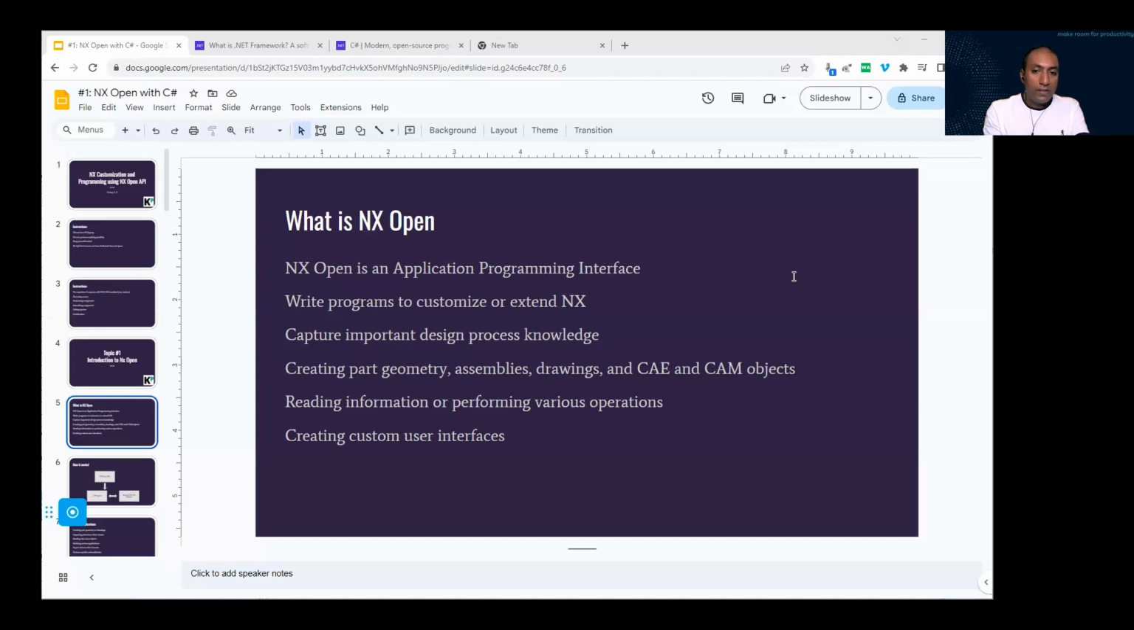Okay. Another important thing about NXOpen is that it is not just for automating the geometries, assemblies, or drawings, but there are libraries of APIs that even support the automation for CAE and for NX CAM as well. So it is not just related to CAD. It is also available for CAE and CAM.